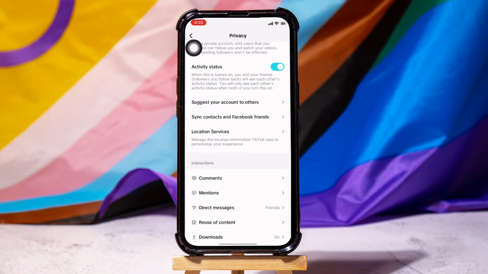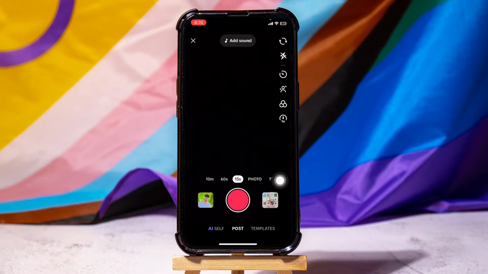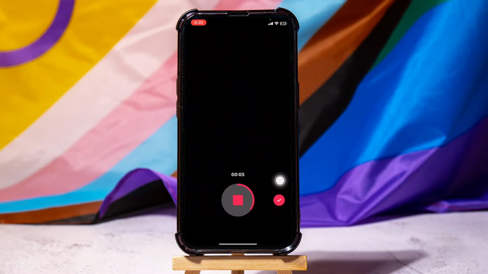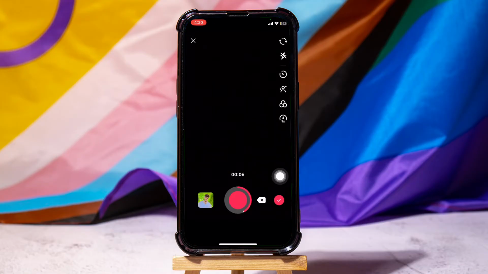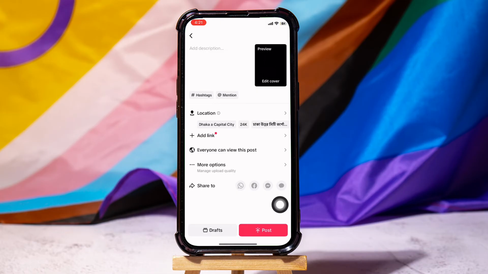Then, go back and once you're in the profile page, tap on the plus icon at the bottom panel. Select a timer and start recording your video. Select the tick mark on your bottom right corner. Then, once you're done, tap on the next button.